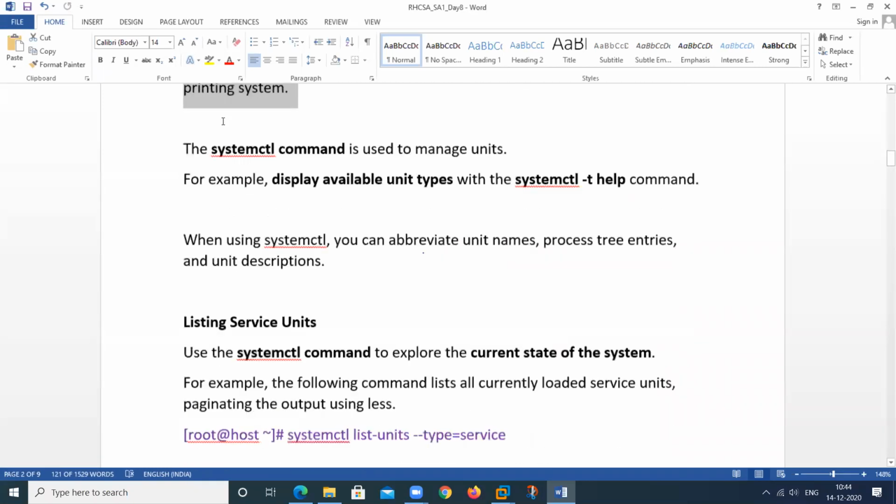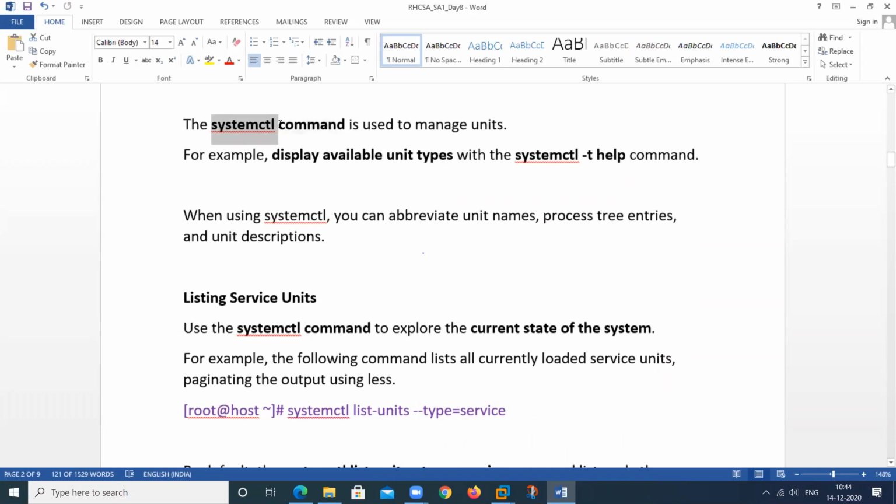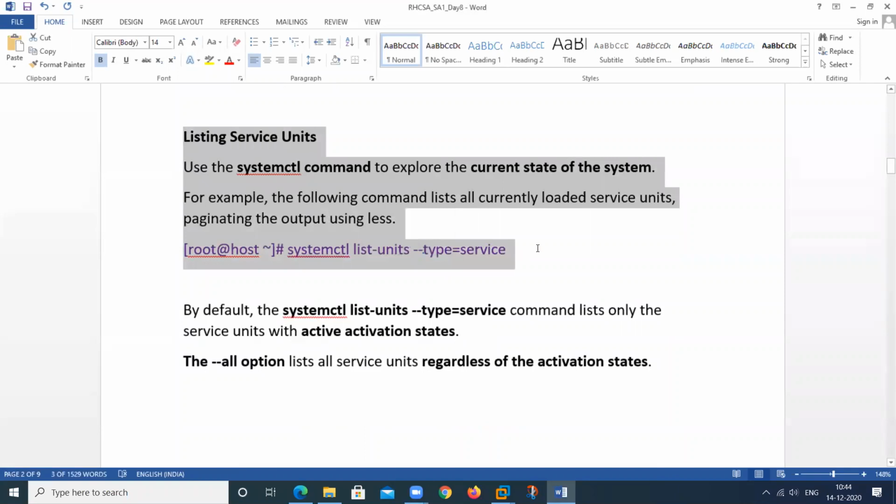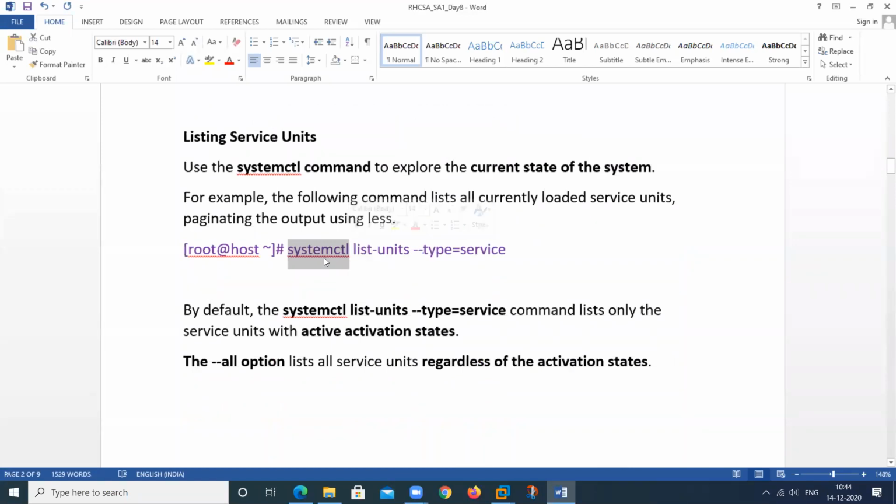And we have a command, systemctl, that is used to manage all the units. And if we want to display all the units, we have this particular command to display the units. So by using it, we can display all the units that are available in my system. And here we have discussed this particular one. If any doubt, you can ask. So this is the command that is used to display all the things. So we want to list the units, and we want to list only the service unit.